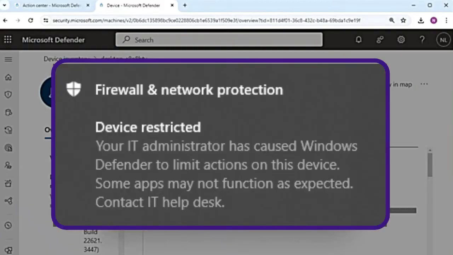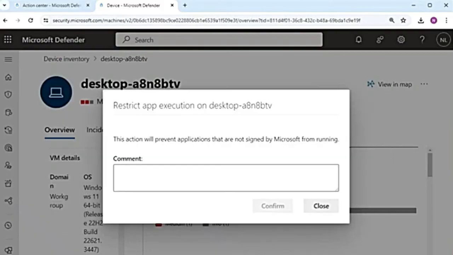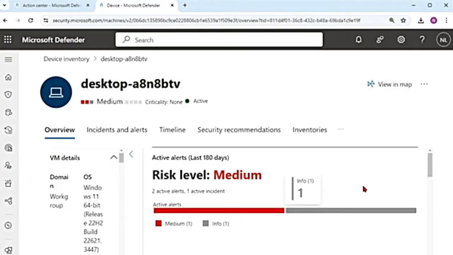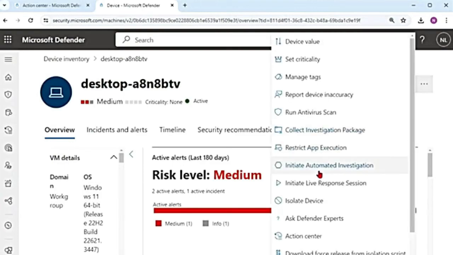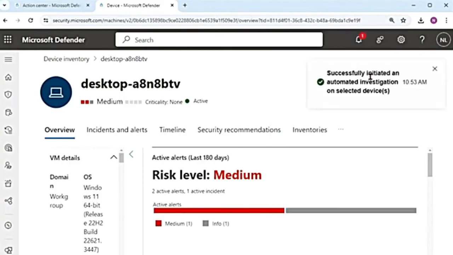Once you do that, the user will also get a notification saying that some apps may not function as expected because your IT admin has caused some Windows Defender limitations. Okay, let me close this. And the next action that we can take on a device is initiate automated investigation. If I click on that, see, it says successfully initiated an automated investigation on the selected devices.